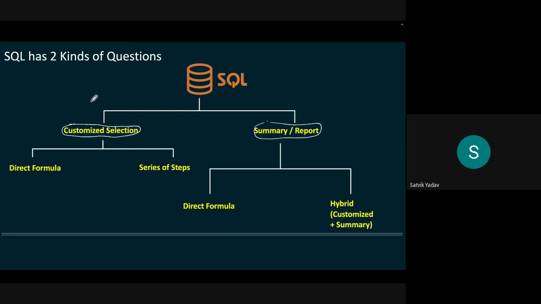None of you follow this approach. I'm telling you, whenever you post questions, none of you follow this approach. From now onwards, please make sure you first decide whether it is customized selection or summary, and forget about these other steps. These we will cover in the art of SQL session.